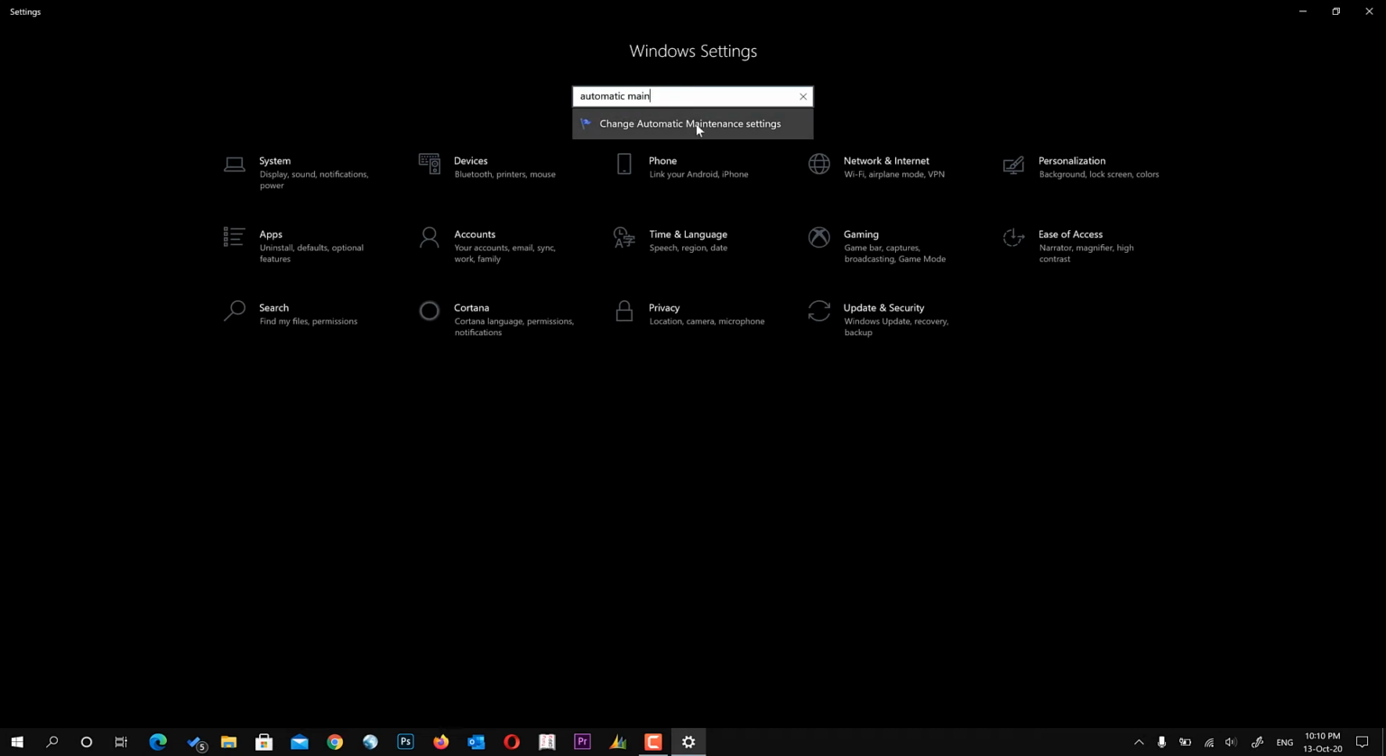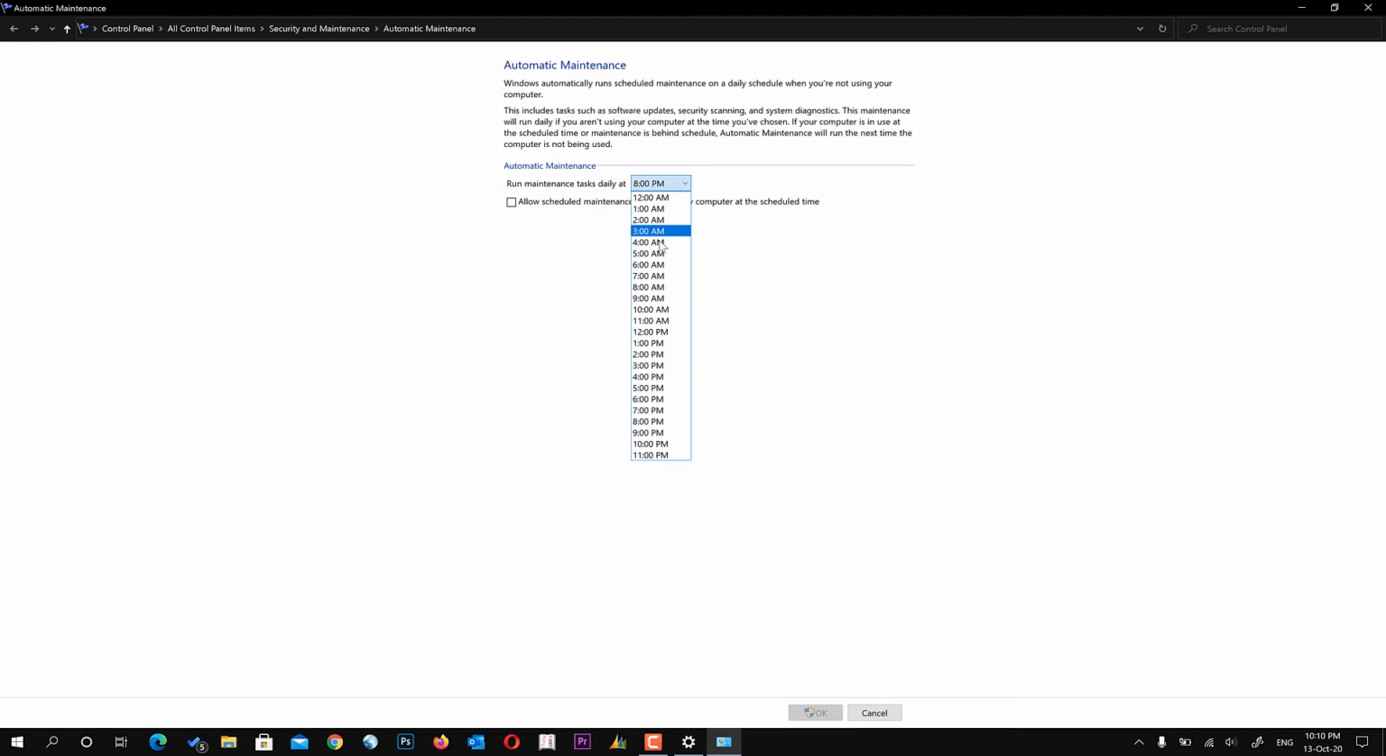So you can see change automatic maintenance settings. Come here and change the timing, change the maintenance time, and you hit this allow scheduled maintenance to wake my computer at the scheduled time and press OK.